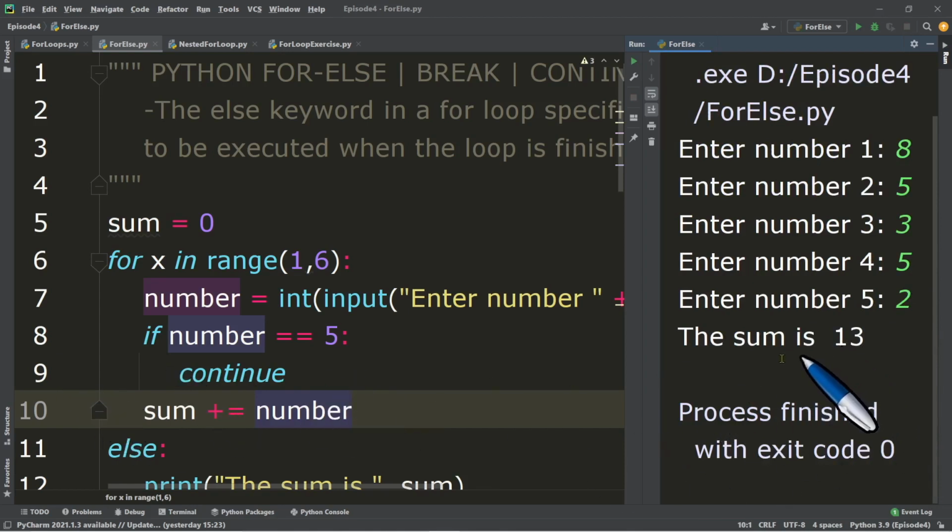Okay, the sum is 13. Okay, take note, we have two 5 numbers here. Okay, so the result is 13. So 8 plus 3 is 11, plus 2 is 13.